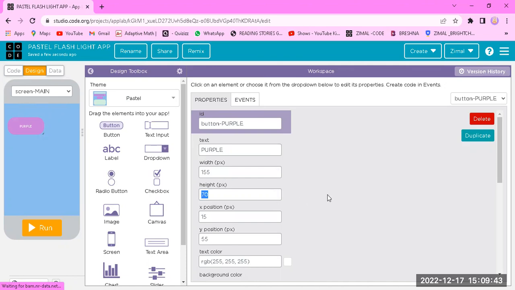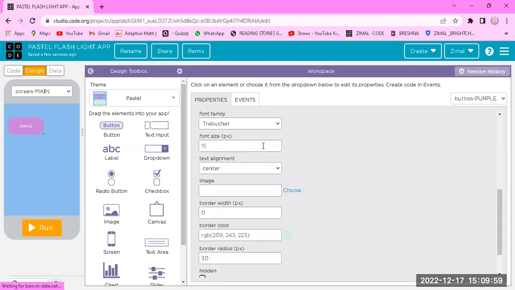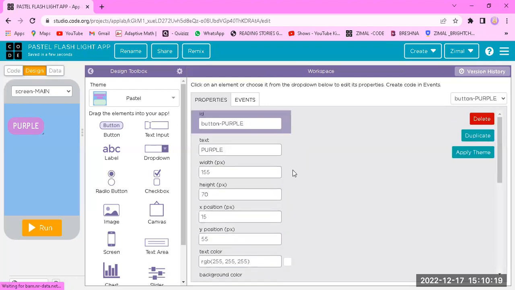Now width is 155, height is 70, x position is 15, y position is 55, text color is white. Okay, and now background color is lavender purple, any. Now here the font size, let me increase it. It's 33 I think. And now the text alignment is center. Now its border radius is 30. You can also set it as 0 or any shape you want to give to your button.